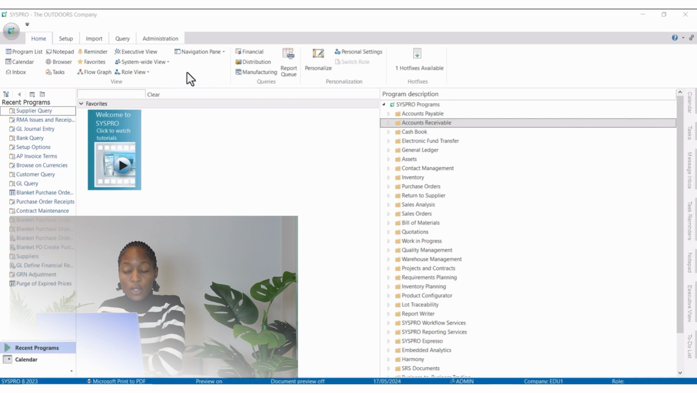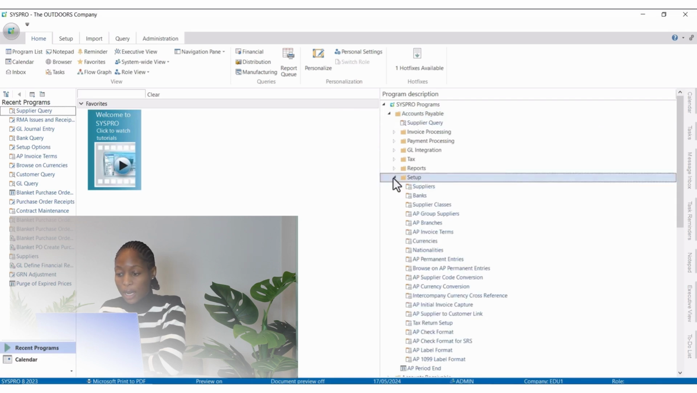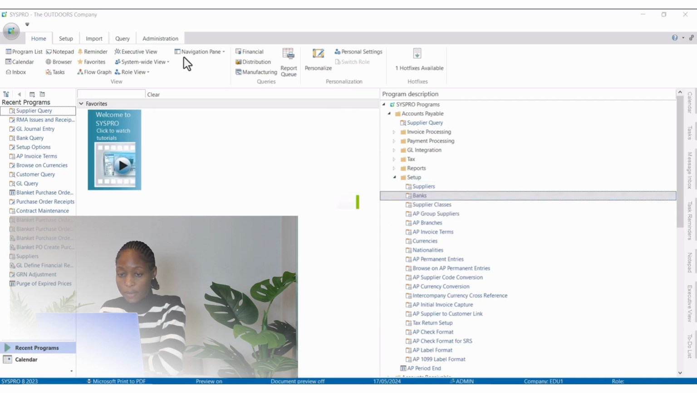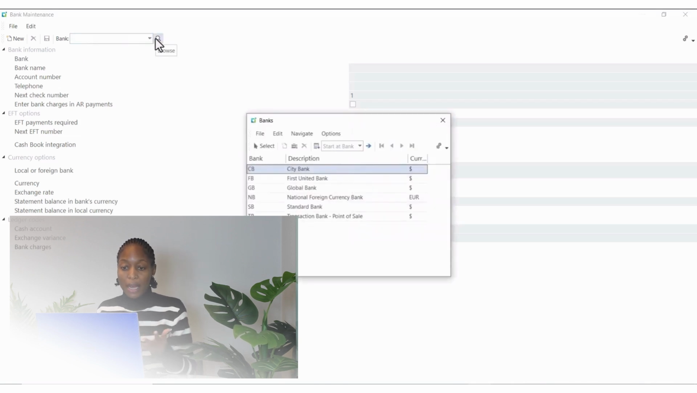So we're going to start by first going to the Accounts Payable module. So right there, and we're going to go to Setup, and we're going to go to Banks. Okay, I'm just going to make this bigger. And here, if you are making changes to a bank that already exists, you can scroll for the bank by clicking on the magnifying glass.